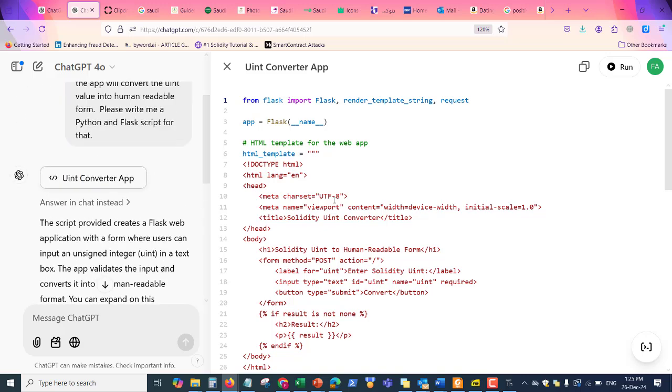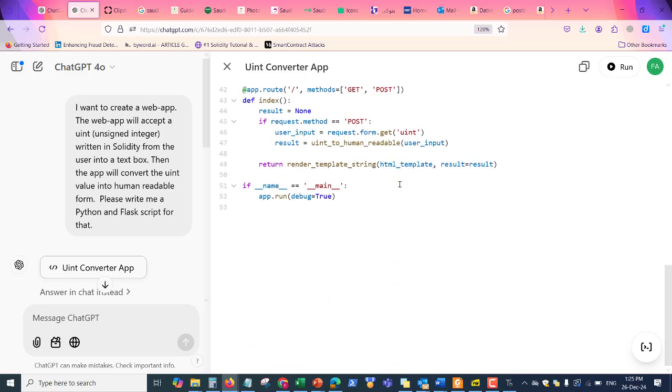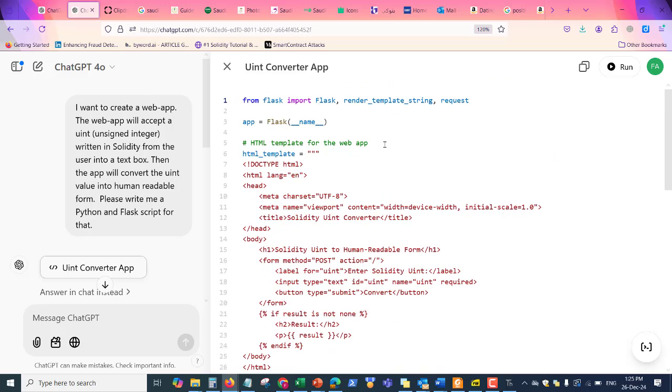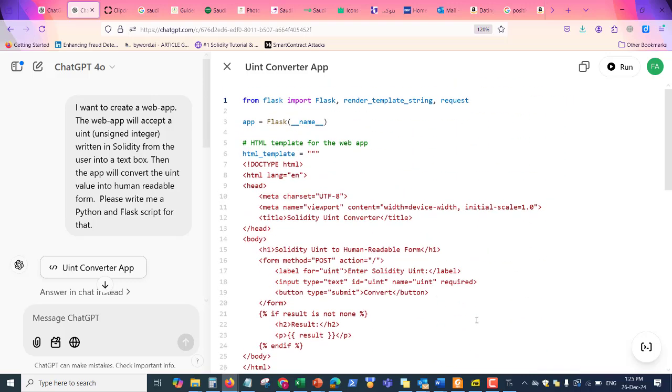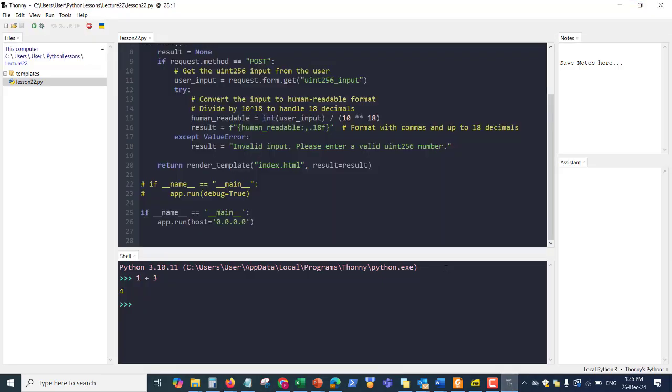All right. So now it gave me the code right here, and it also gave me the Flask code, which I have to run. So what are the next steps? Go to your actual Python interpreter, and create a templates folder. Then under that templates folder, create an index.html file, right? Then you can create anything, app.py, or in this case I called lesson22.py.